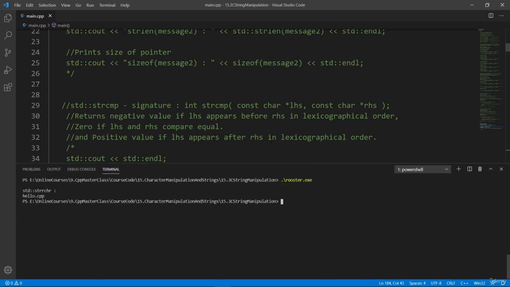In the next one, we're going to see how we can copy and concatenate C strings using the facilities from cstring here. Go ahead and finish up here and meet me there.